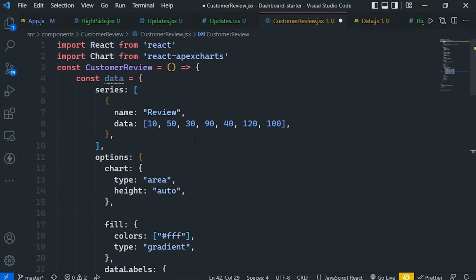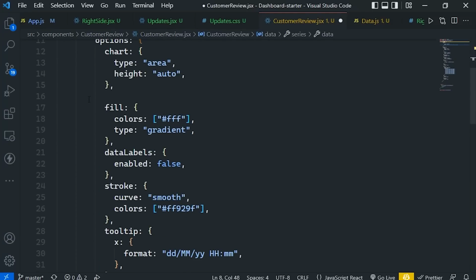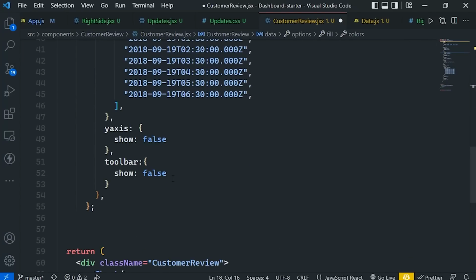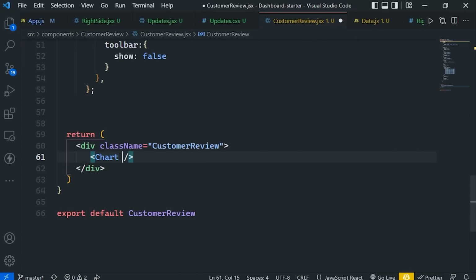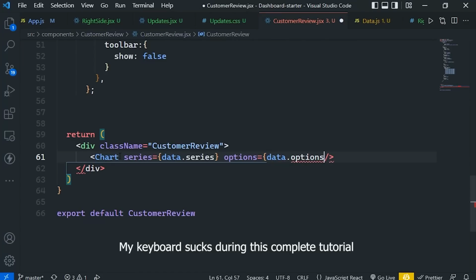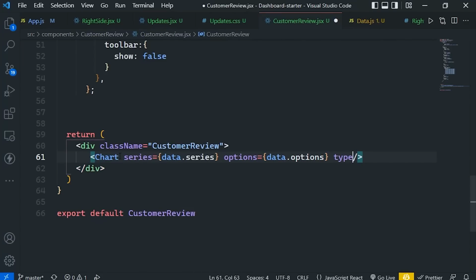Okay, so you can see in this data, first of all, I have the series which have a name and the data series against which the graph or the area chart will be plotted, and then these are the options. These are basically the same as we have in the expandable cards. So what we're going to use is series equal to data.series, and other options equal to data.options, and then we will have a type, and its type is going to be area, just like this.